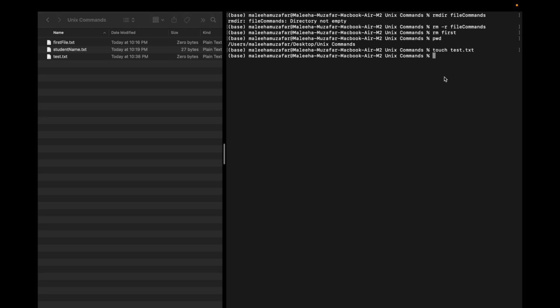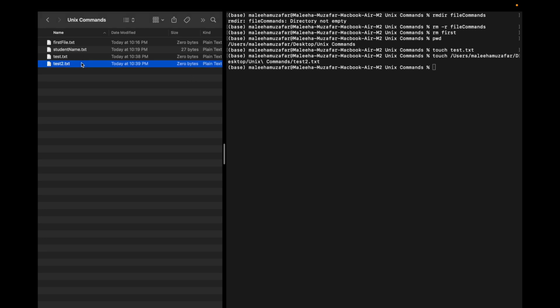This is one way of providing the path, but I can issue the same command in this way: touch /users/ the username /desktop, and then /Unix Commands, and then test. Okay, I already have test, so test2.txt. It created the file in the same place, but I had to give this whole path because I had to start from /. This whole thing is considered an absolute path because the path starts from /. But the earlier one would be considered a relative path because I've not provided anything. The command line understands that you are currently here, so you are probably asking to create this file within the same place. But if you provide the whole path, you can create it somewhere else as well.